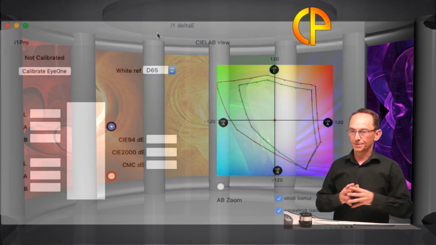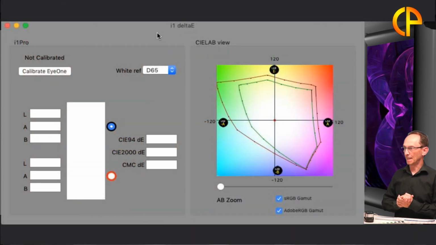This is intended for those people that have either an i1 Pro 2 or an i1 Pro available to them. If you don't have the device, the software is useless because you need a device to make the measurement. So let me show you what it looks like. It's open on my Mac.